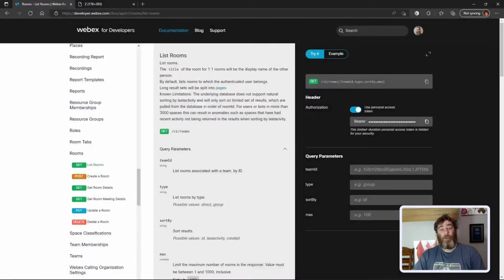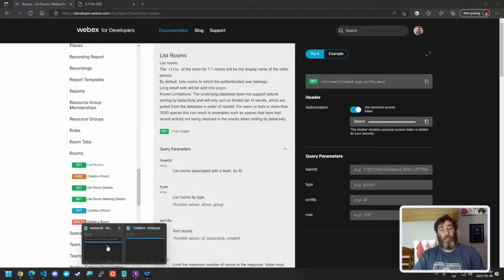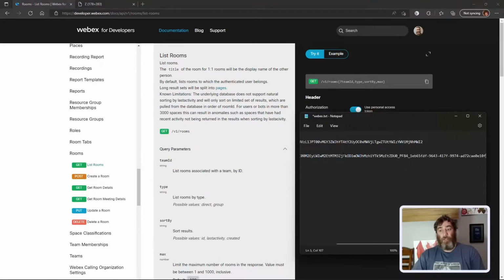So I'm going to copy my token, and because I believe that's going to give me a new token, let me just save my token. So make note of that token, keep it secure, keep it safe, don't share it with anyone. It will give you access to manipulate your Webex.